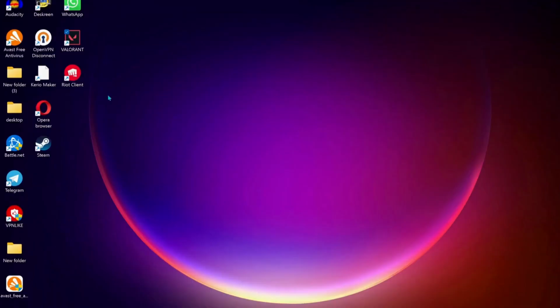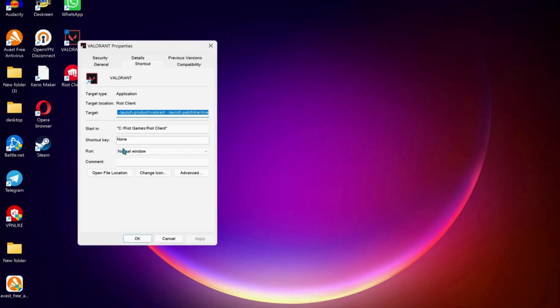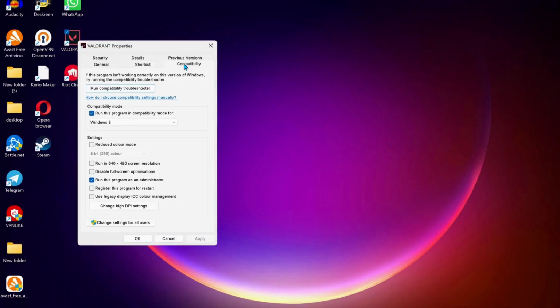And the last solution is, on your desktop, right click on Valorant, go to properties, then select compatibility, and make sure this option is selected: run this program in compatibility mode for Windows 8. And if this one is checked for run this program as administrator, uncheck this one, then click apply and OK.